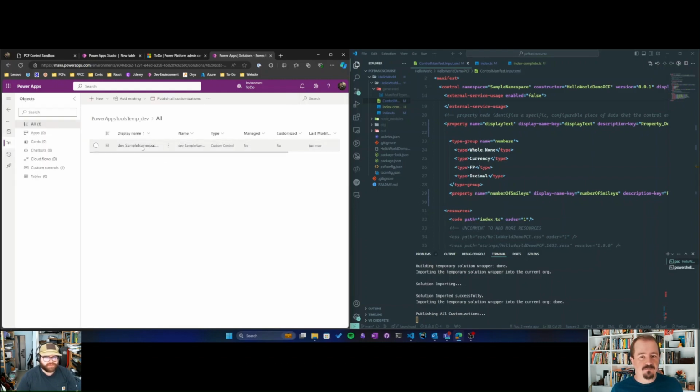And then here we are. We've actually got our custom control. So you can see sample namespace Hello World Demo PCF. So there we are, right where we need to be.